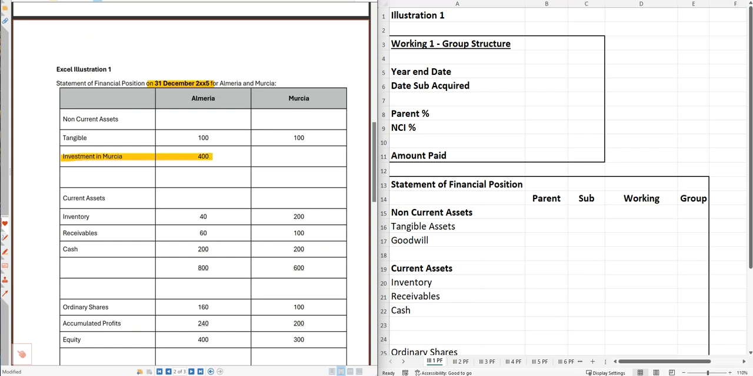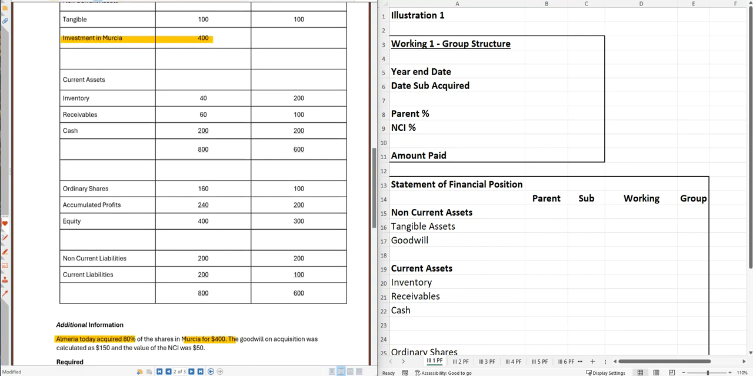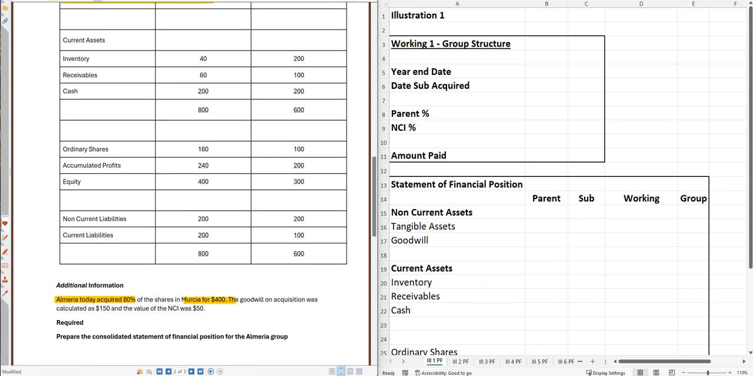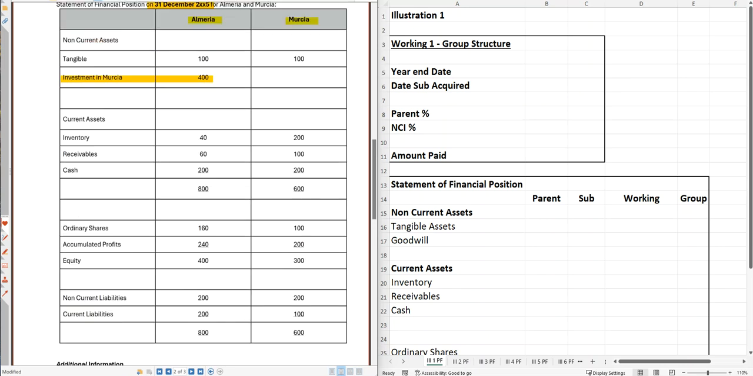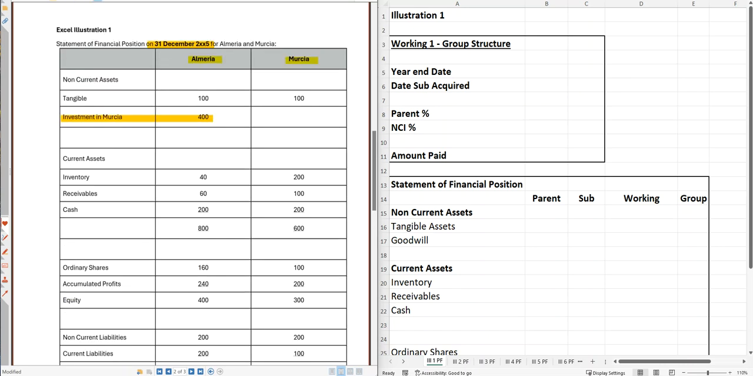Investment in Murcia, 400. So this is what it is generally going to look like when we prepare a statement of financial position. They'll give you the parent on the left, the subsidiary on the right, and essentially what we're going to end up doing is adding them both together. However, before we do that, let's just prepare our group structure. So pause the video now, go through and pull out the dates, the percentages and the amount paid and jot them down in your group structure working now.